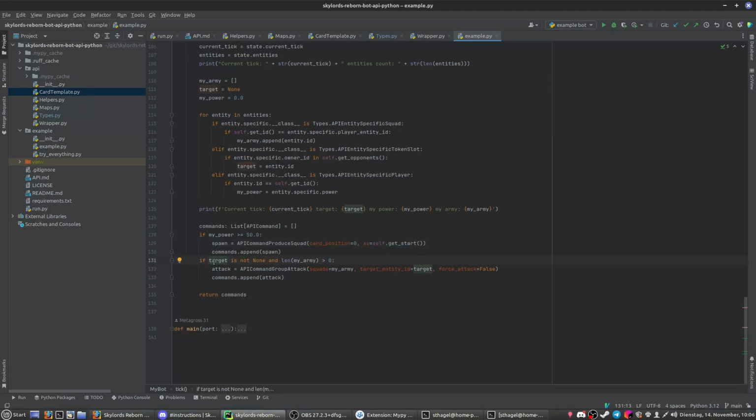And then lastly, it also checks if the target is not none. Because the target was originally none, but if we found an enemy monument, then the target was set to be not none, but actually an ID. And also if the length of army is greater than 0, so if you actually have some units, then we can give those units an attacking command, which is API command group attack. And the squads are obviously my army, but you could also just use part of that, and then another part would go somewhere else. The target entity ID is the enemy monument, which we've scanned earlier.